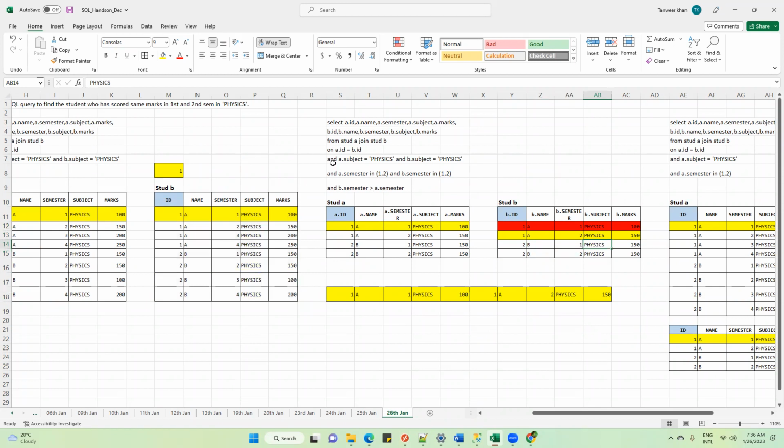So this condition which I have given, this one, this condition and this condition. The use of this condition is just to filter out the records from the table. This will not participate in the joining condition. This is just to filter out the records from both the tables. That is why after filtering out, in student A you have net these records, and in student B you have net these records.